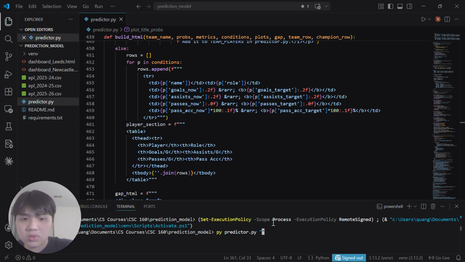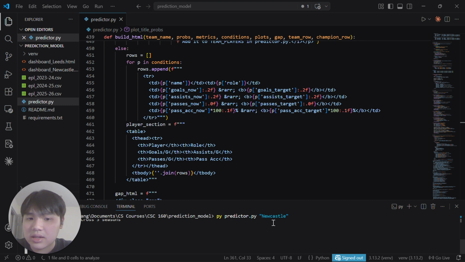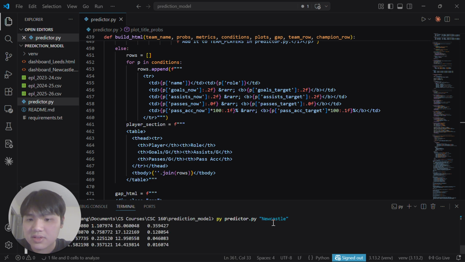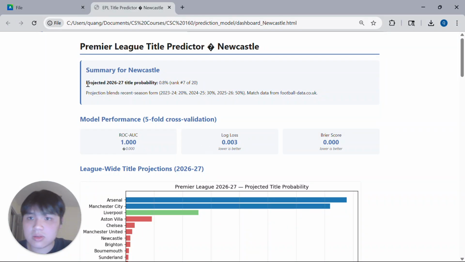and you can choose one of the 20 teams in the Premier League. This should be able to put out a complete HTML page with all the different features. So the prediction probability is 8%, which is quite low because the team is not doing really well this season.